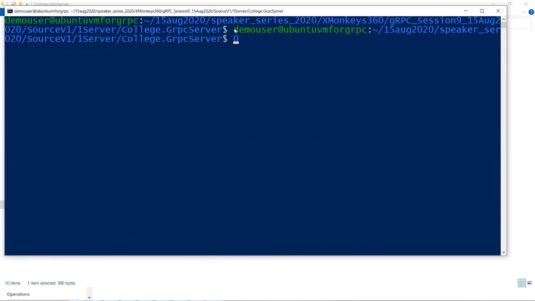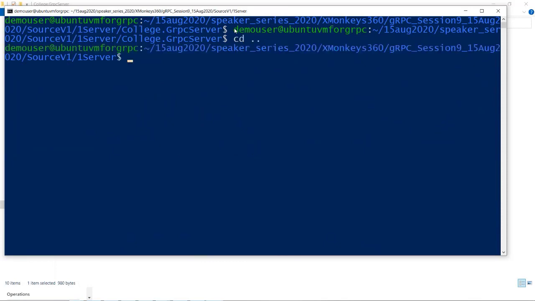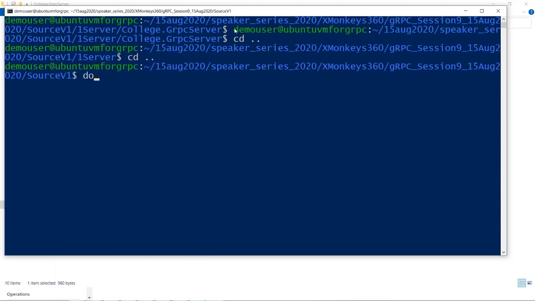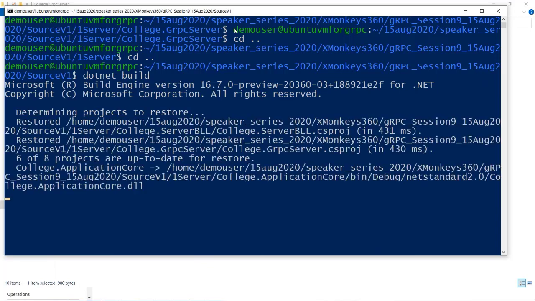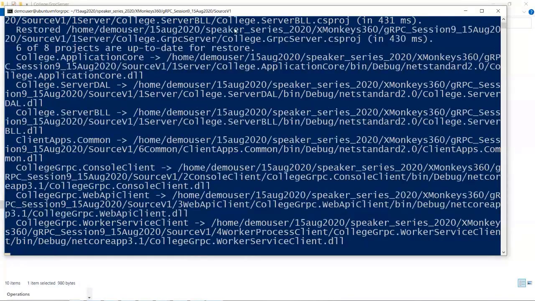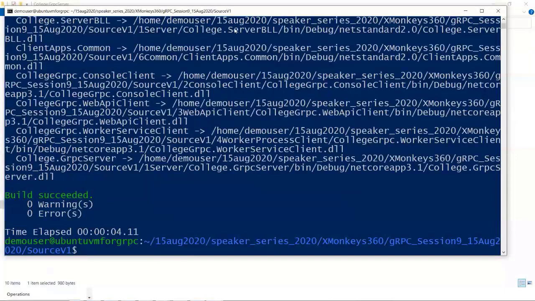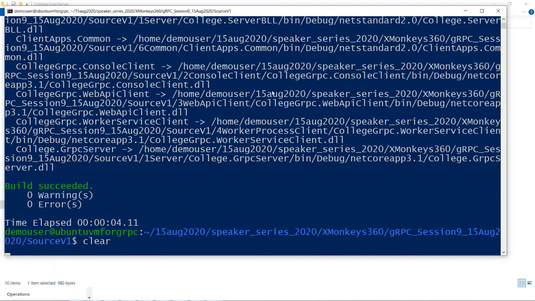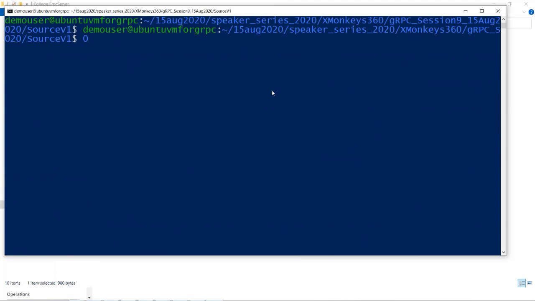Okay, so let's come back here, go back to the parent directory and .NET build. The projects which it skipped, now it is perfectly building. So this is the first mistake. There are a couple of other things which we will do, but this is the one.